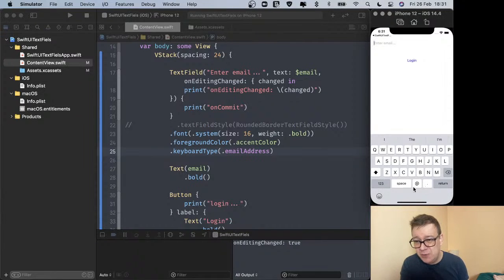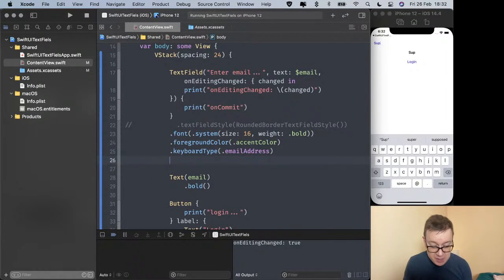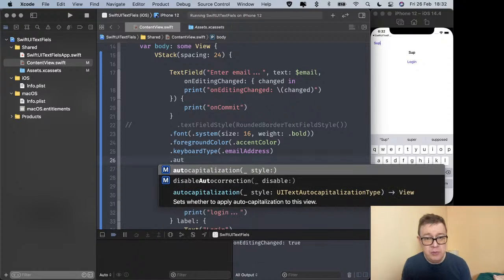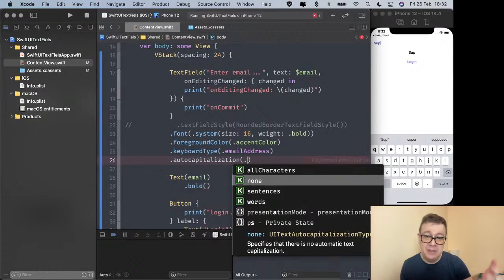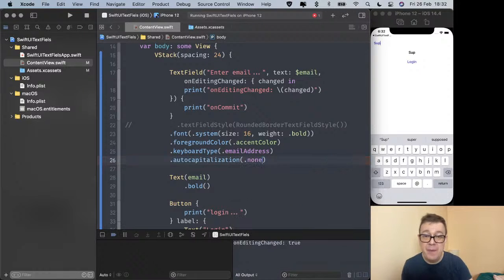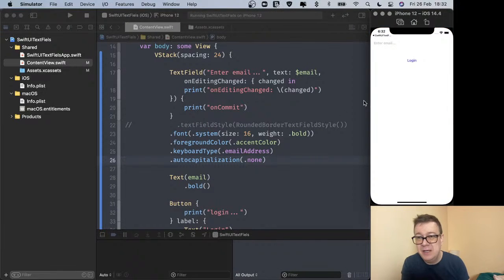So now you see that we have this @ sign over here. So this is the email address keyboard type. Really, really nice. So let's start typing in here. So support. And as you can see, it's capitalized, but I don't want to have that. Nobody has a capitalized email address. So let's take care of that. Another view modifier is auto capitalization, and the style. You can have all characters, none, sentences, words. In our case, none is what we want. So let's hit Command R again, and let's take a look at it. Really, really nice.